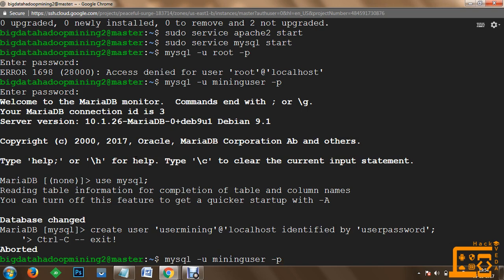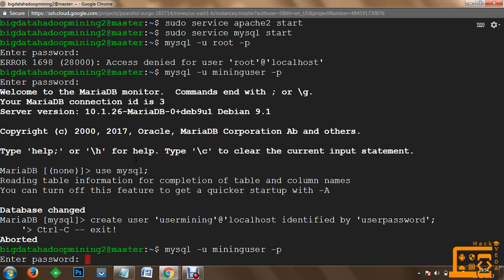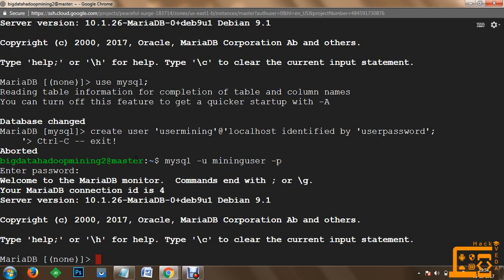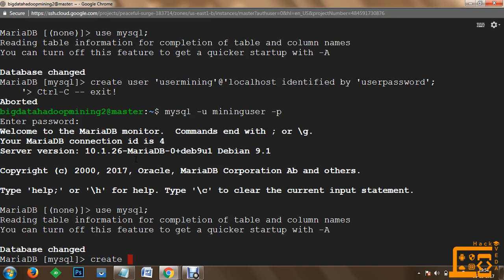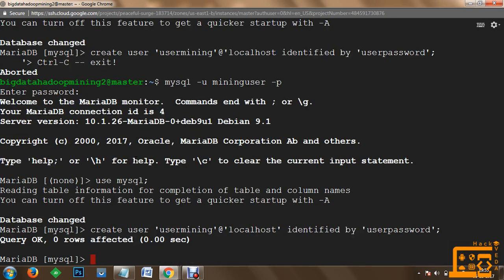So I would like to log in again as this mining user. I would log in with the password, and I'm going to use mysql. Now I'm going to use create user. This user will be user mining @ localhost. So this has to be closed here. Then you have to specify identified by, and then specify the password. Let's call it user password. So this is what we're going to do, and one user will be created.